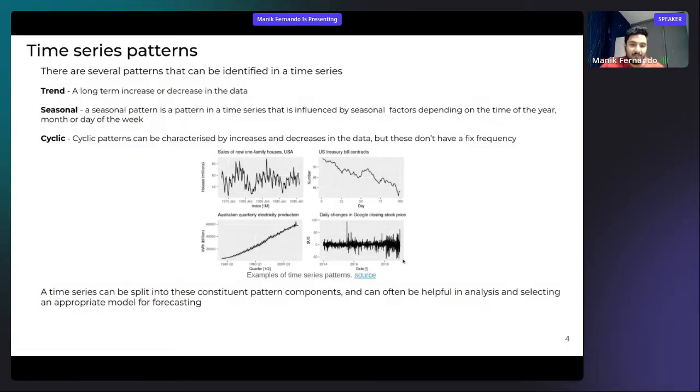So here, the top left graph has two of these components. It has a strong seasonal component shown by these small sine-like components. Then it has a larger cyclic component, again with an increase and decrease, which spans about one or two years.